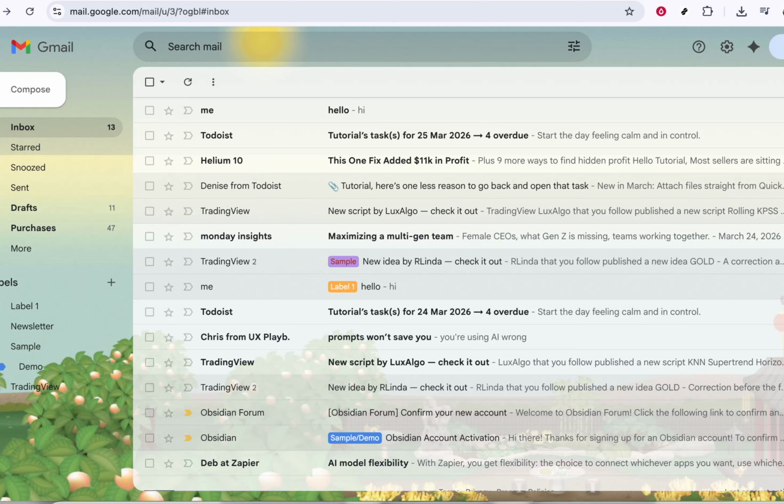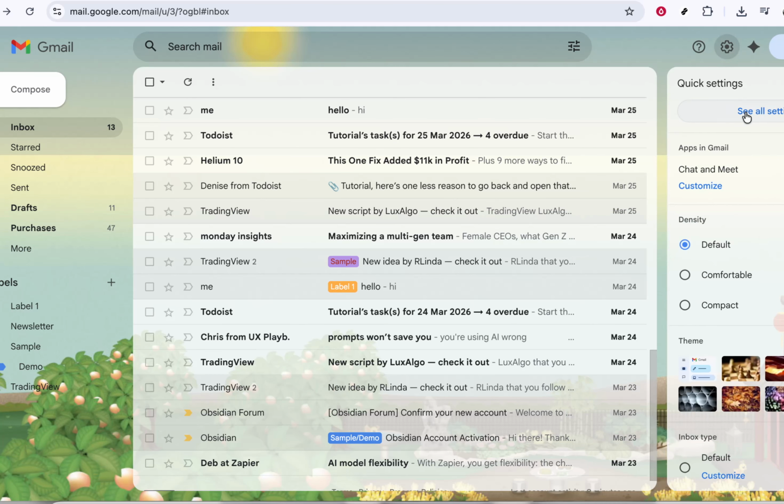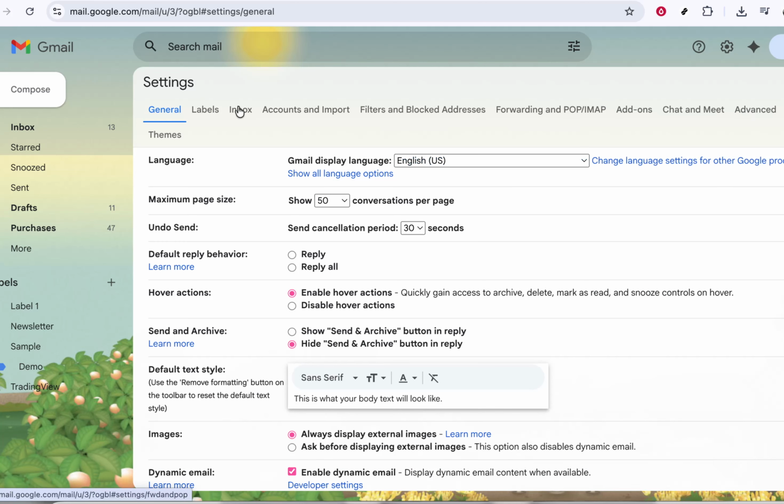From this Quick Settings panel, you'll need to go a bit deeper into the full settings page. Near the top of that panel, look for the option that says See All Settings. Go ahead and click on See All Settings. This will take you to a new page where all of Gmail's configuration options are organized into different tabs.